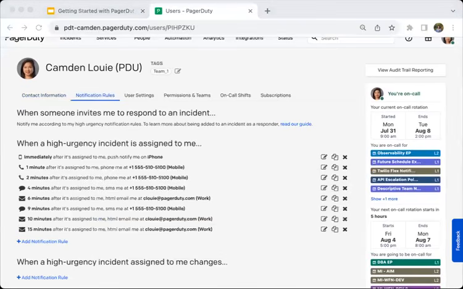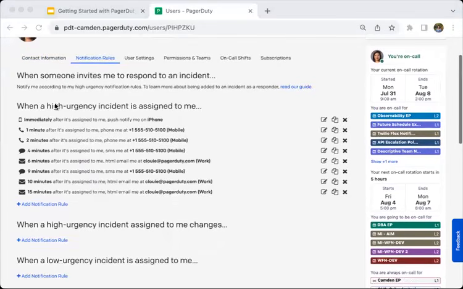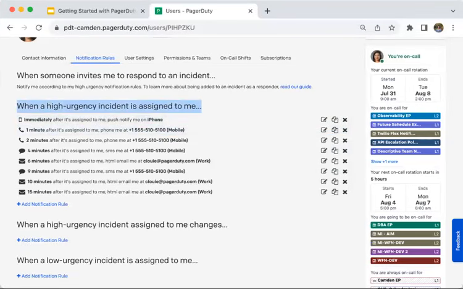Now, in PagerDuty, we have two different types of incidents: high urgency incidents and low urgency incidents. So high urgency incidents are going to be those critical, time-sensitive incidents, things that need to be addressed immediately. They are going to escalate using your escalation policies if the first person does not acknowledge the incident. They are also going to notify you using what we call your high urgency notification rules, this first section that we will talk about in a moment.